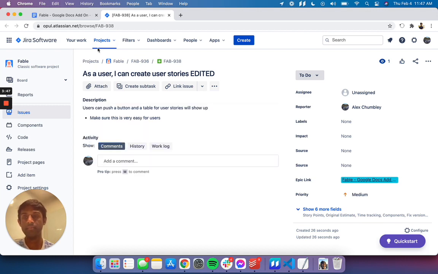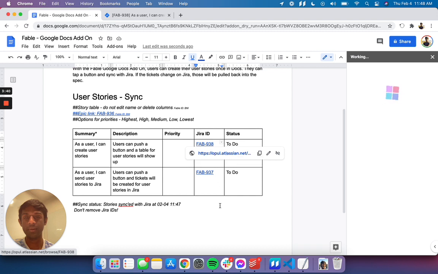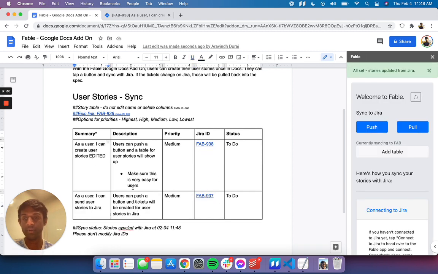Let's hit save. Now when we come back here and we hit pull, you'll see that the story is updated based on those changes that were made in Jira. There we go. We got edited here and we got this bullet down here.